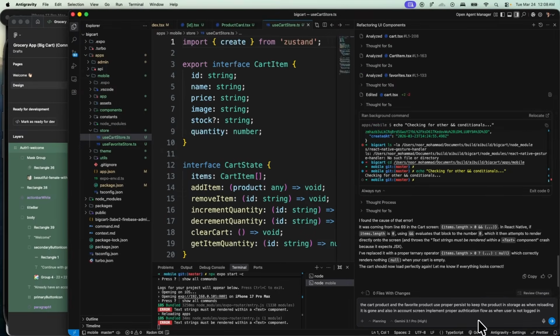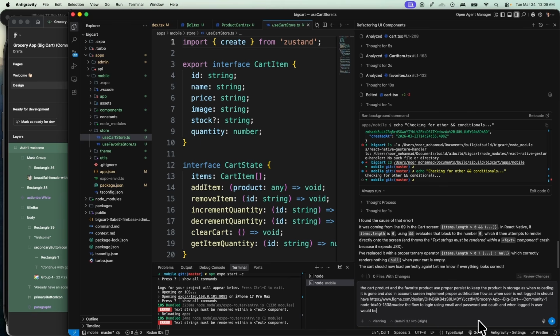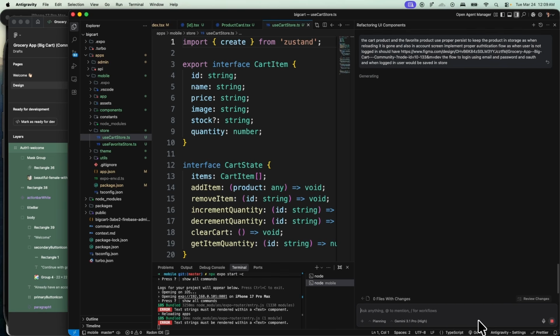When user is not logged in, should have the flow to login using email and password and OAuth. That's it. Okay, OAuth. And when logged in, user would be, let's say, saved in store. Okay, so now we're just passing those things. Let me see if it can work with that or not.